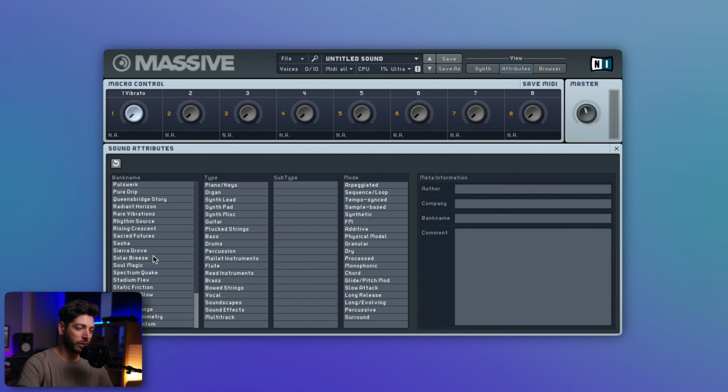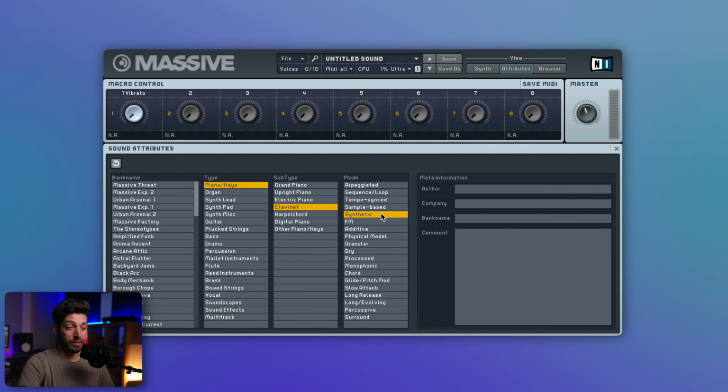So if you wanted to save something to a specific expansion, or if you wanted to save something with piano, maybe it's a clavinet and it's synthetic, you can type in all your info here. Boom. So you have all these different options for saving with attributes, and then when you save it and you recall those sounds, all the attributes will show up in the browser.